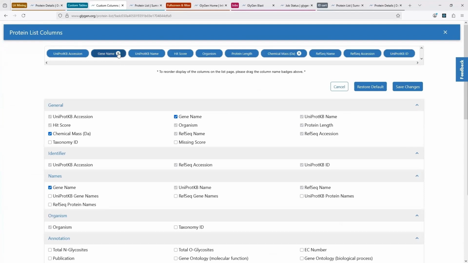So for example, we can see there's a little X on the G name here. That means that's a column we can remove. Let's just remove that, and we also remove the chemical mass. And then let's say in addition to the organism, which is the scientific name of the species, we also want to have the taxon ID. So when I select that here, the new taxon ID option appears here.